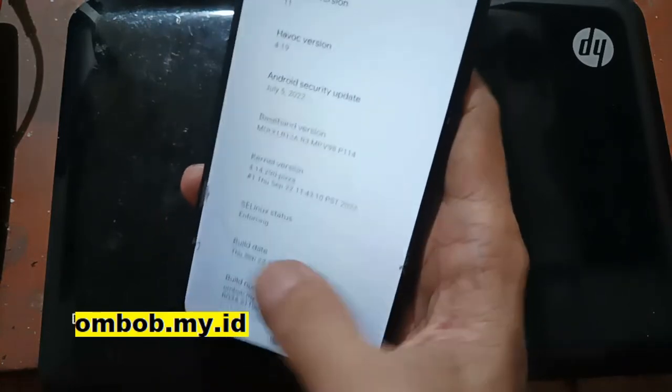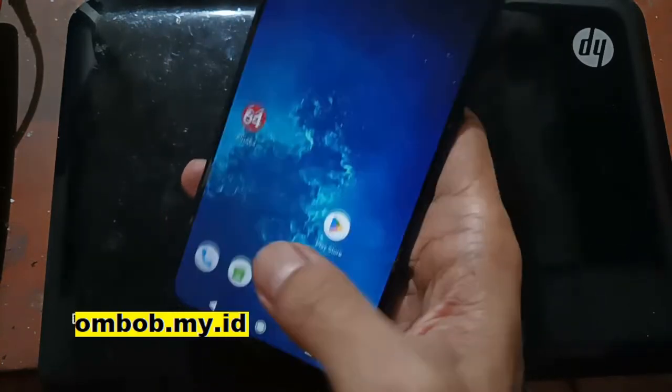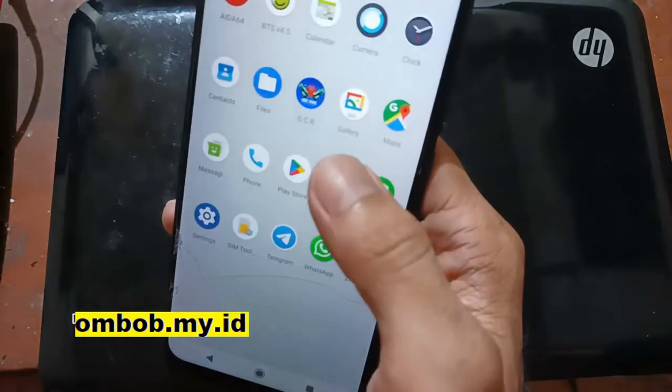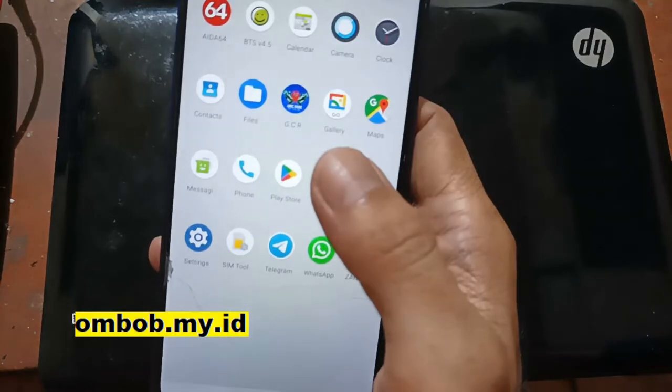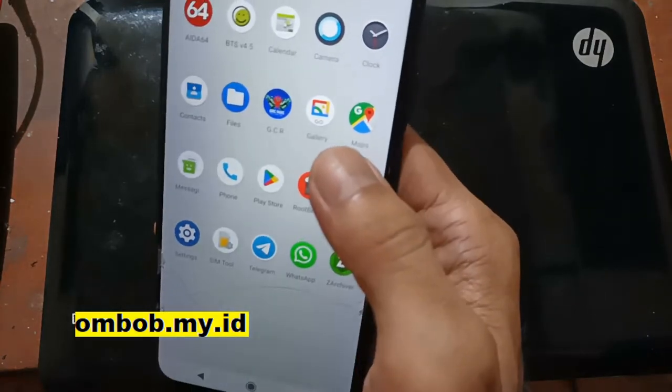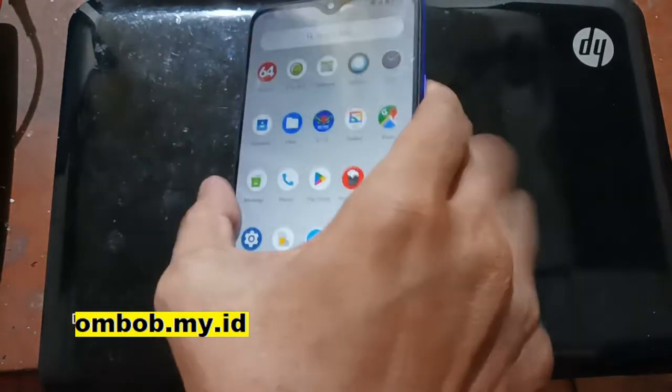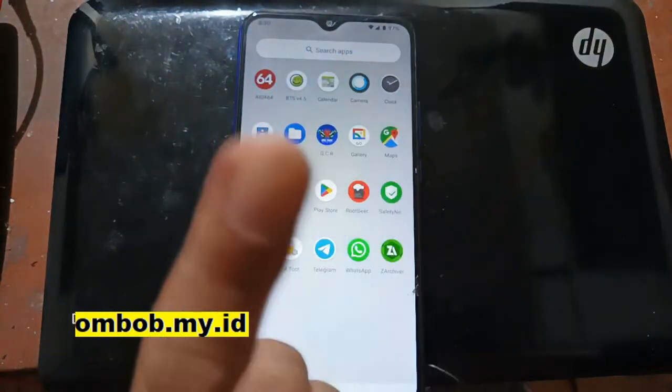I will not show you how to flash a custom ROM because I already have a tutorial on how to flash a custom ROM on the Redmi 9. I will put the link in the description box or in here.